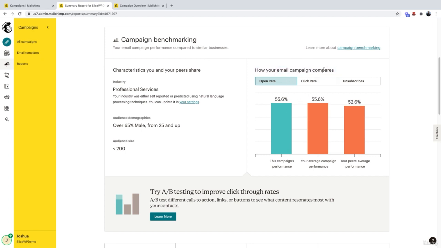And under this section, we have 3 different tabs. We have the email open rate, we have the click rate, and we have the unsubscribes. Now under each of these tabs, we're going to have 3 different columns. The first column is this email's performance, the second column is your average campaign performance, and the last column is your peers' average performance.